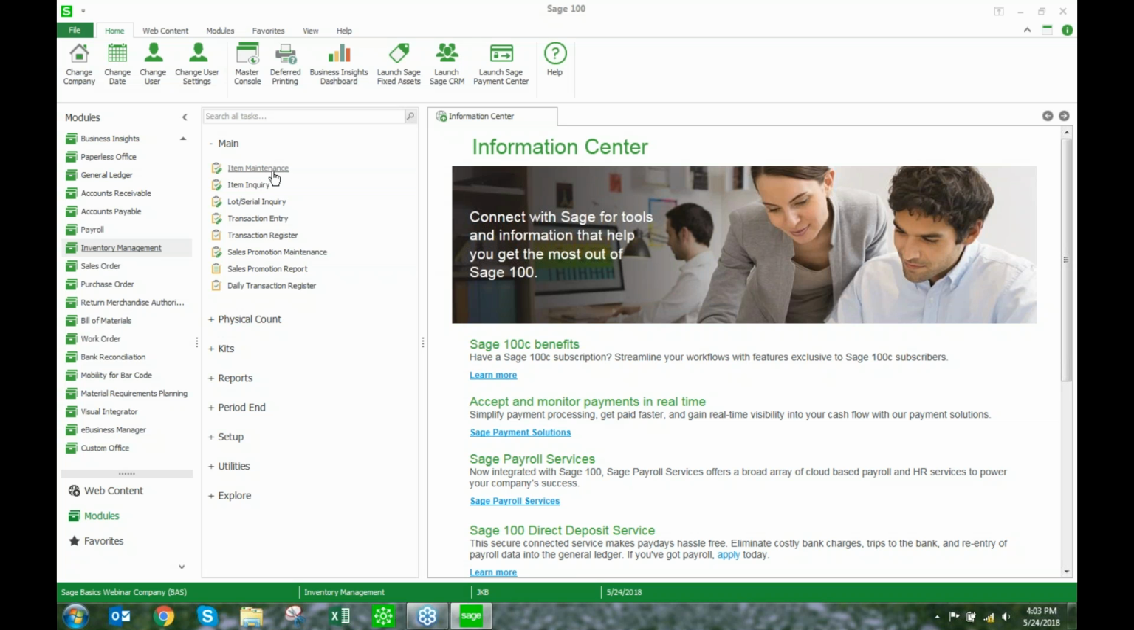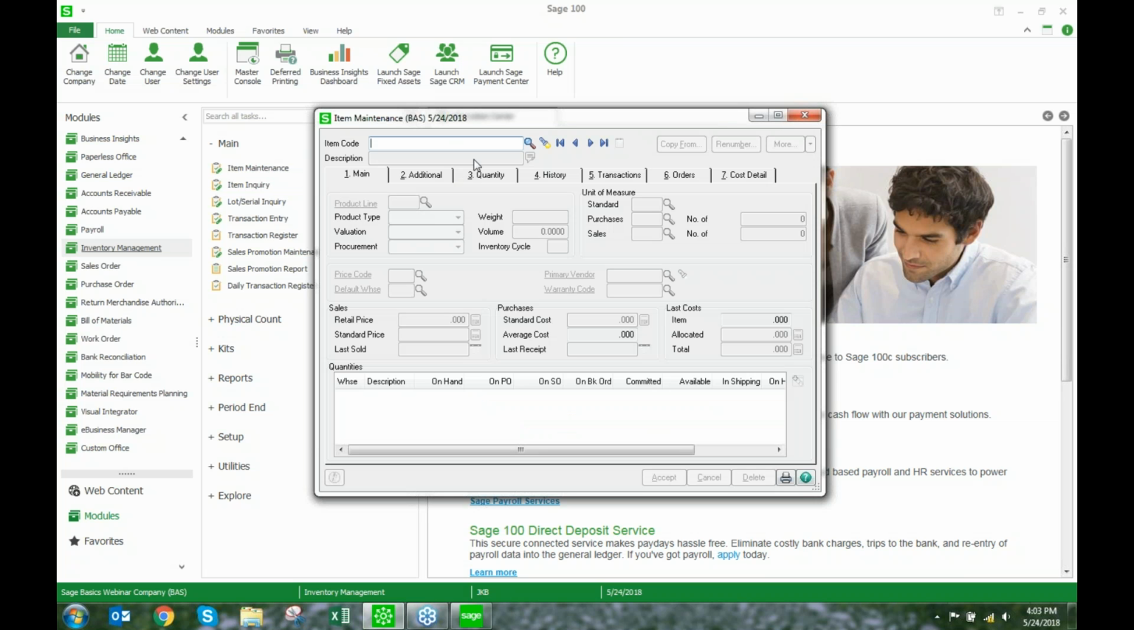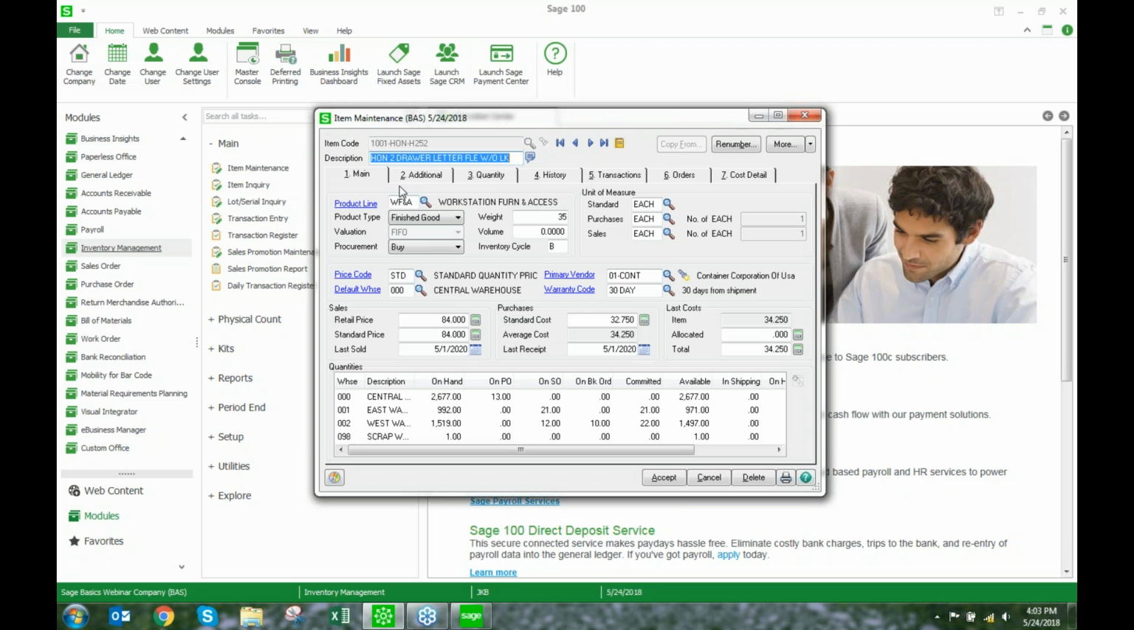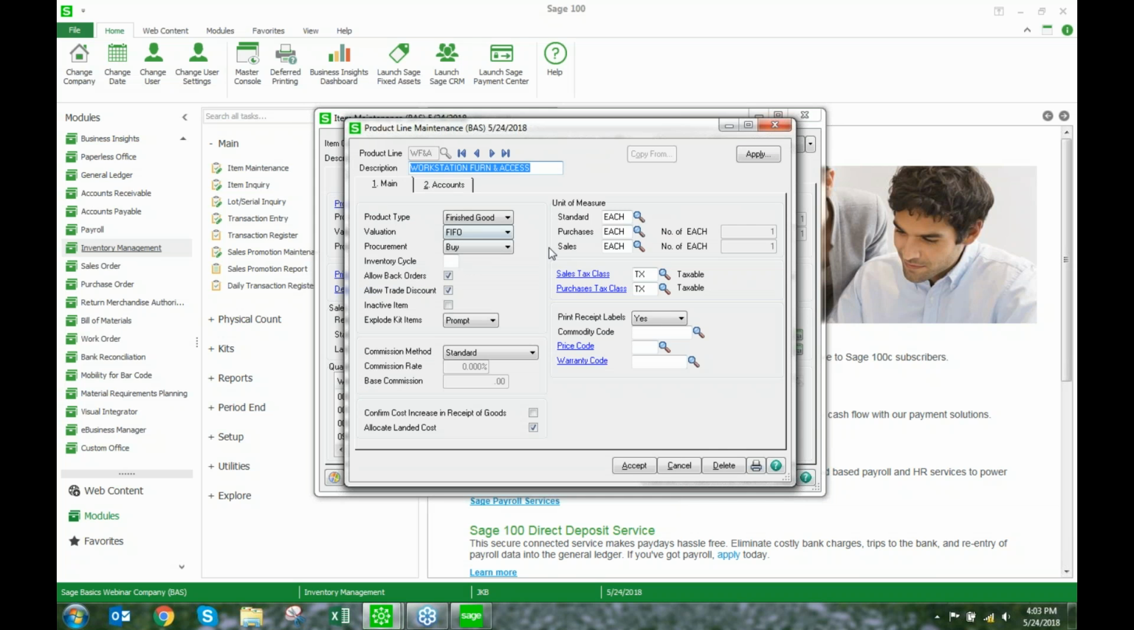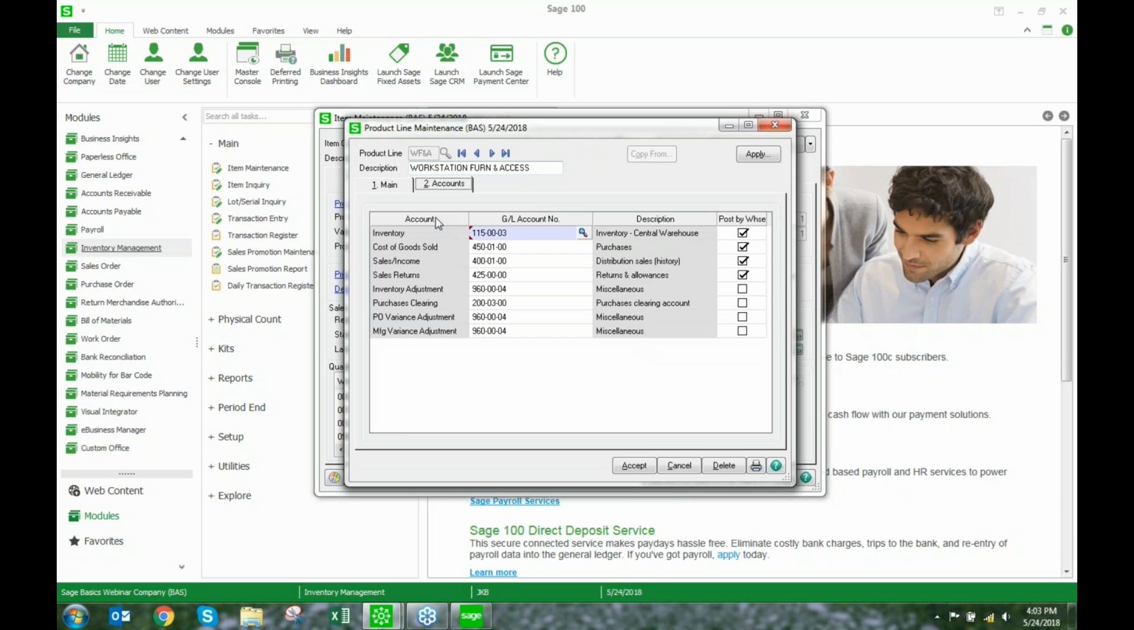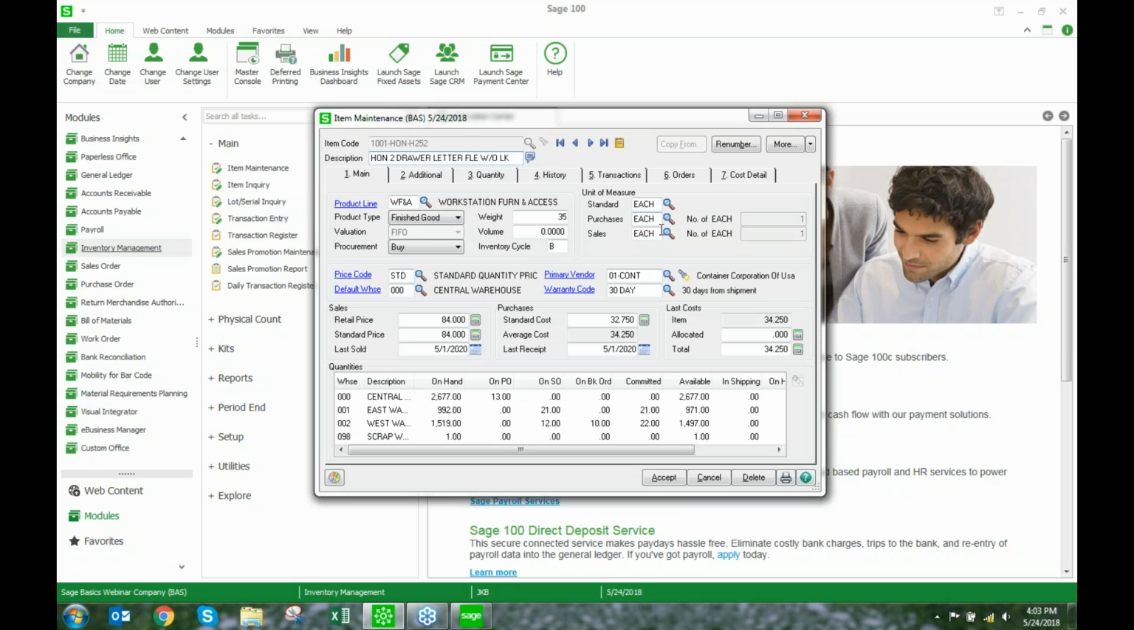First, we've got our inventory item. Inventory items are available, obviously, when you have the inventory module, and they're only used in your sales order and purchase order. So if we pull up an item here, we set our general ledger account by product line, and you can see that right over here. We've got our product line general ledger account set here. They cannot be changed by item.